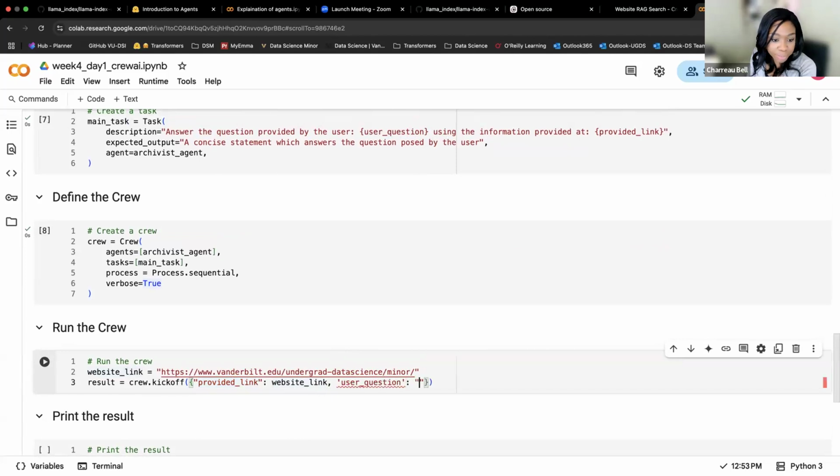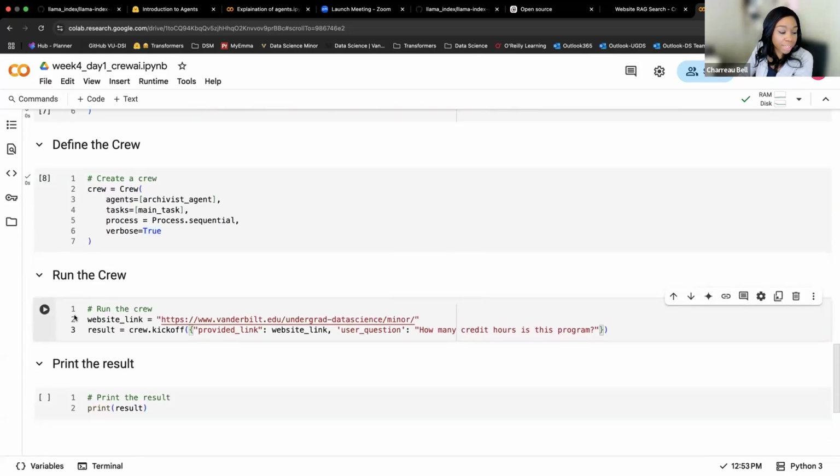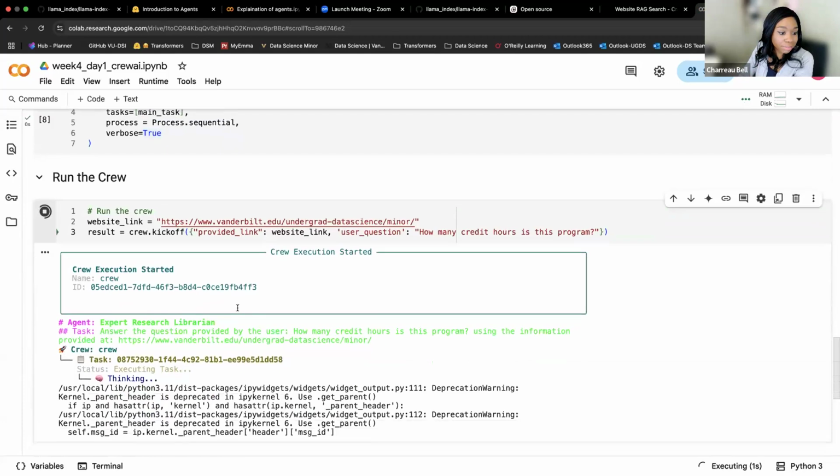Which is going to be... so this is just a link that I added. But I'm just going to add how many credit. You can also choose your own link because maybe you want to build something that interacts with the website that you have. So you can change the link there. And then we have the user question and the result. So let's see how we do.